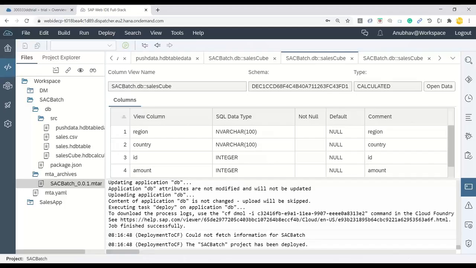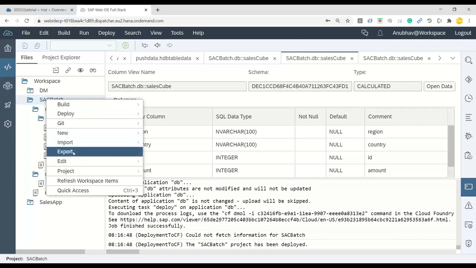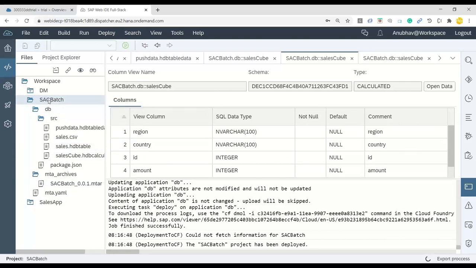So I'll go back straight ahead, so this part is done. I'm also going to share this complete source code with you. I'm going to right click here and export. This complete project I'm exporting as a zip file. I'm going to share with all of you, so you can find all my files.